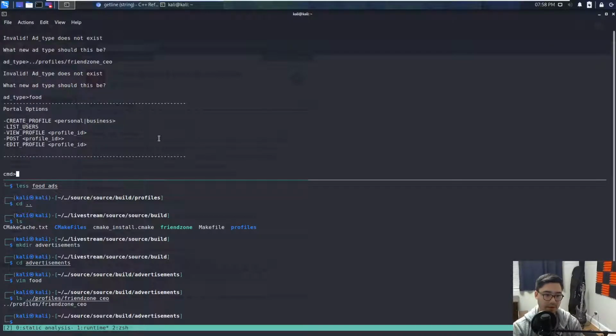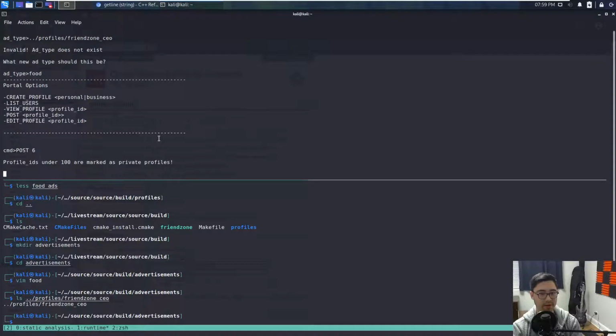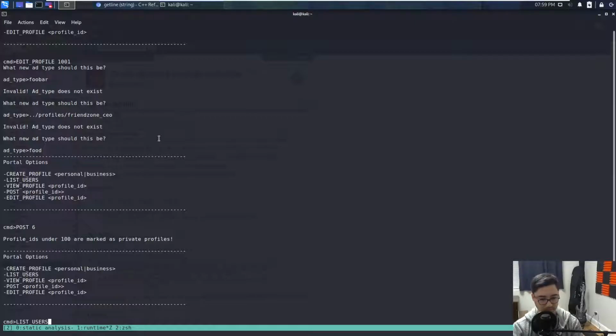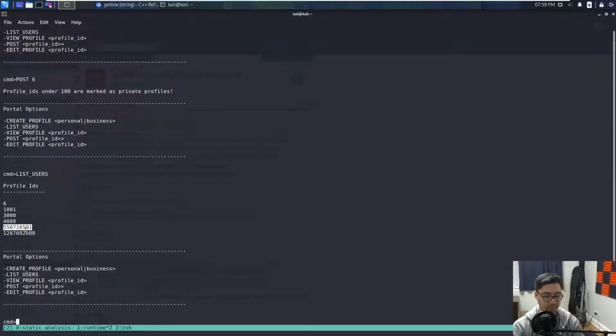So how about we go and let's post to a profile. Can we post to the admin's profile? No, we can't because they're marked as private. What happens if we post to the user profile? List users. Let's see if we can.